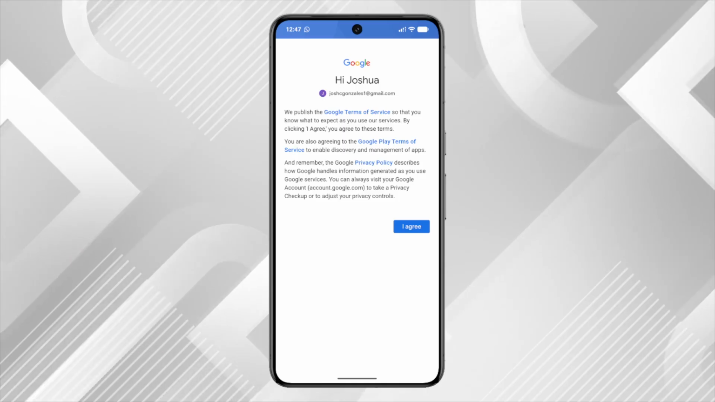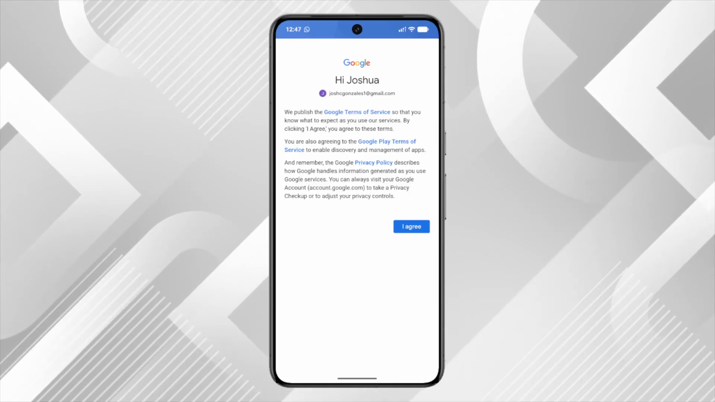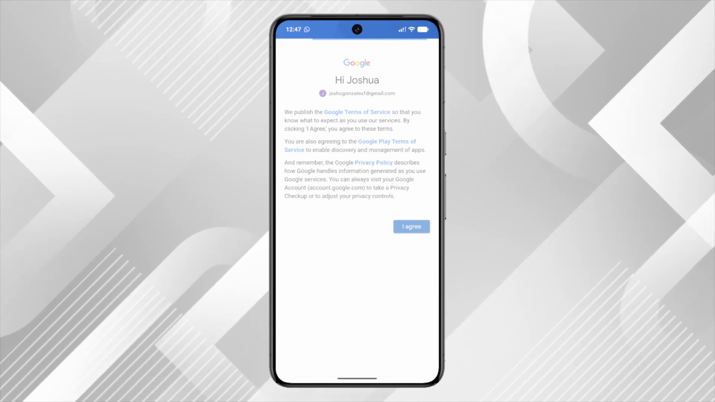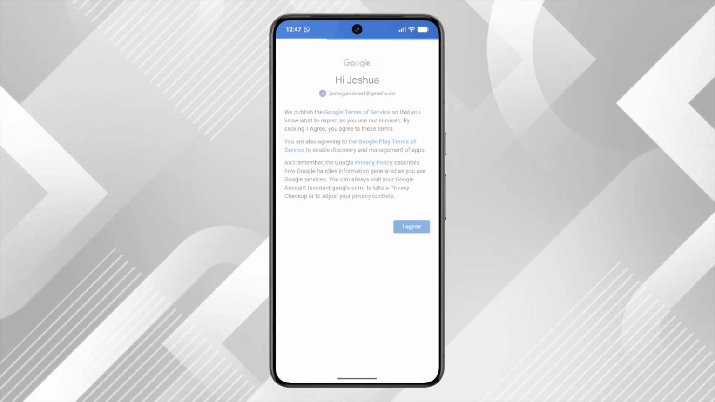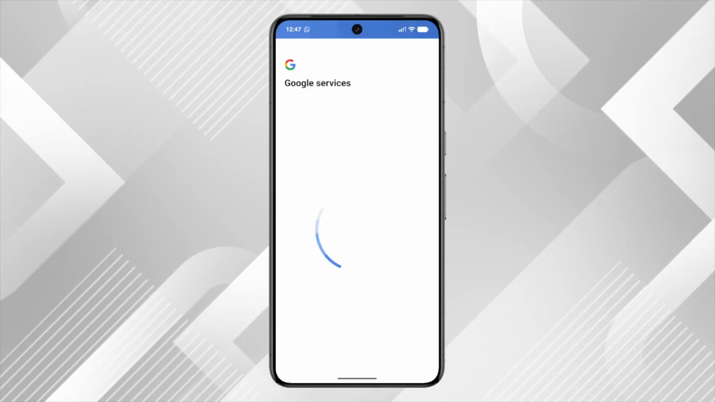After entering your password, you'll see Google's terms of service and privacy policy. Read through them if you'd like, then tap I agree to proceed. By agreeing, you're allowing Google to sync your data across this device and enabling features like automatic backups, app downloads, and cloud storage access. And that's it, you've successfully added another Google account to your Google Pixel device.